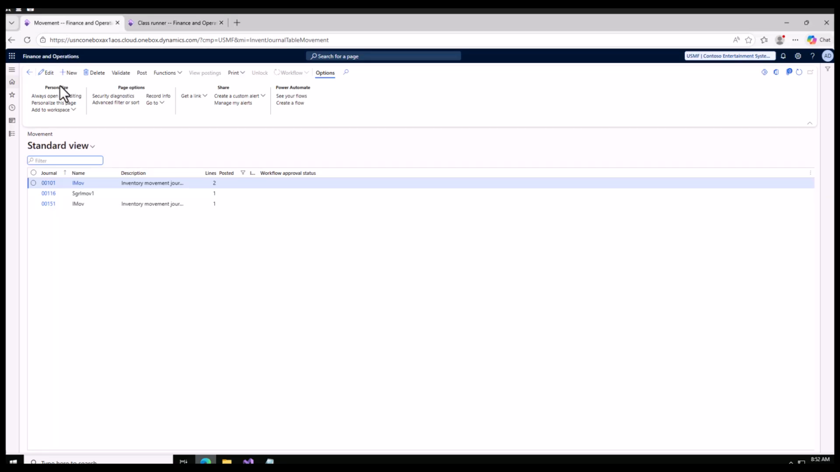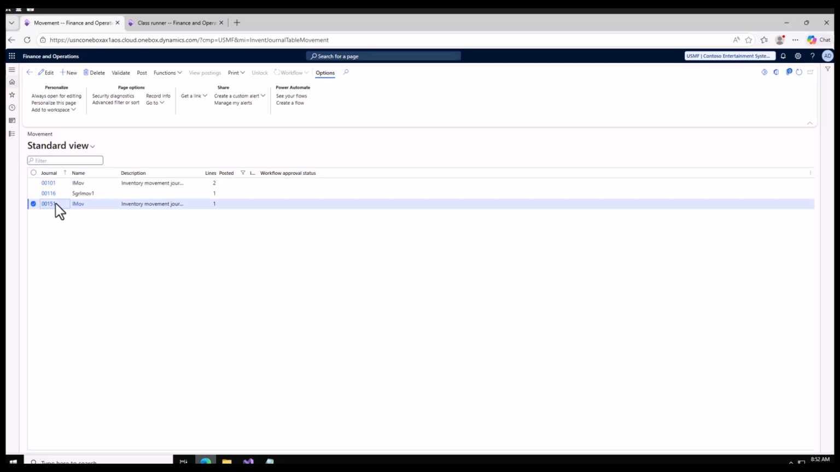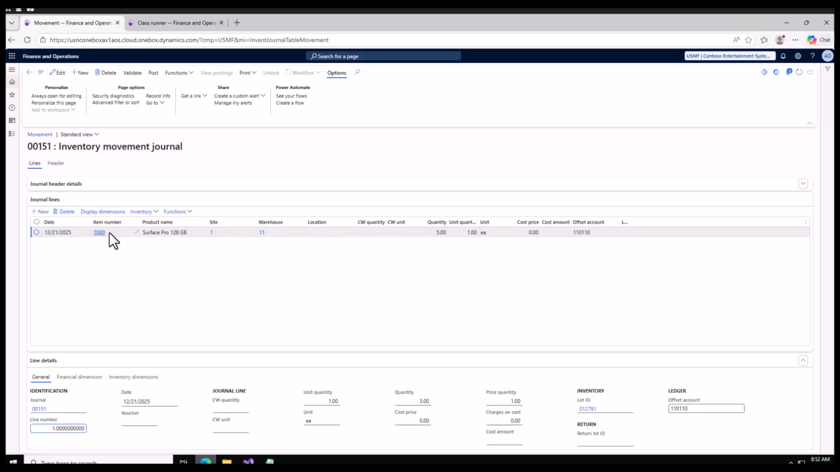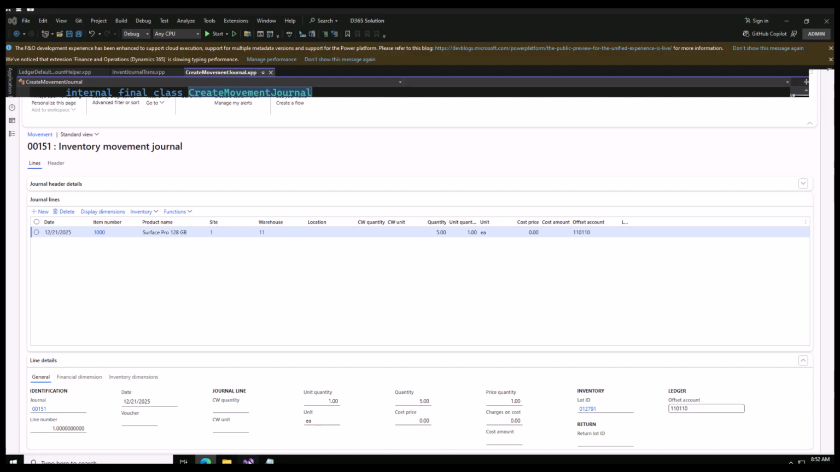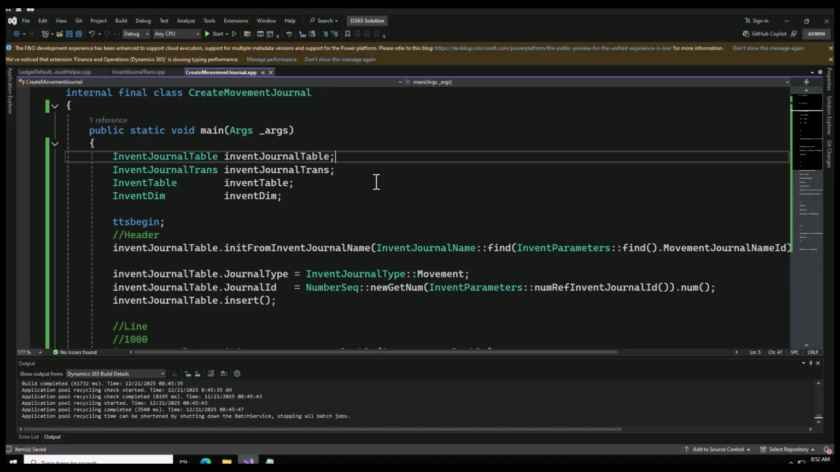And now when I go to my movement journal page, you can see this is populated here now, and we have the name and description also. One line also got created, and the item that we selected, 1000, it is there. The site and warehouse, the quantity, offset account. I think the cost price was not estimated, so that's why the cost price and cost amount didn't come, and also the date. So let's quickly revise this piece of code.